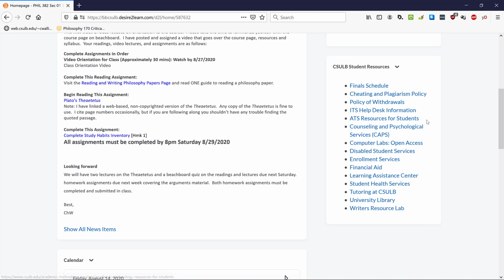In addition to that, if you're having difficulties, you don't have an adequate computer, you're missing a webcam, you don't have a speaker, you don't have a microphone for Zoom, if you need software, etc., then contact these people at ATS Resources for Students, and they'll try to help you get that, help you bridge that digital divide so that you have all the technical things that you need to complete this course online.